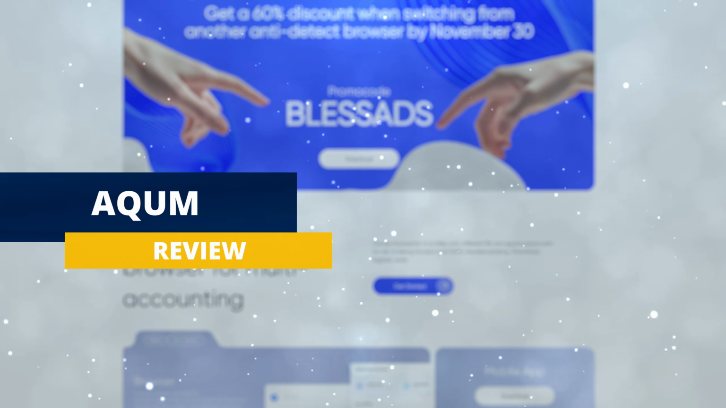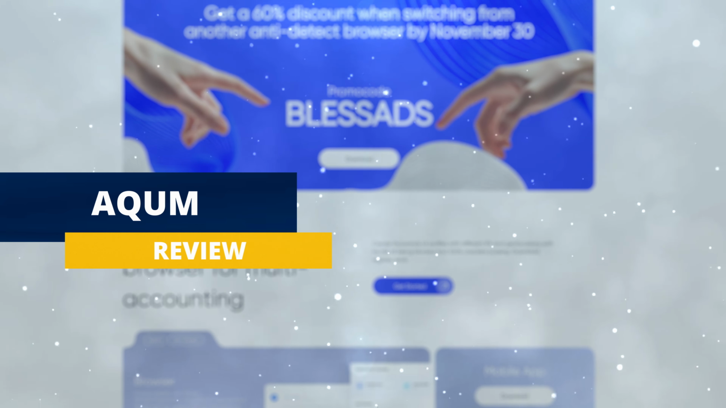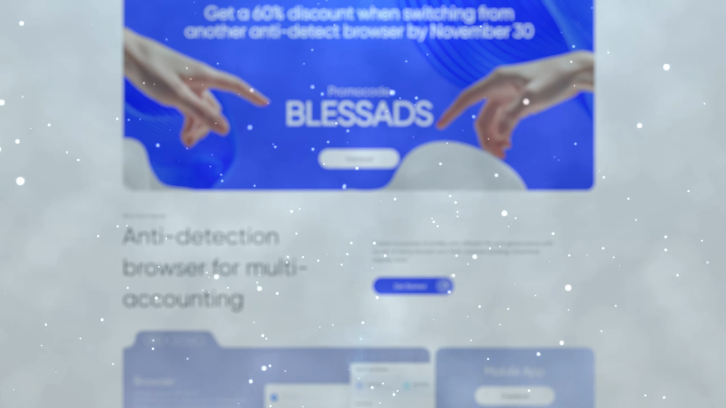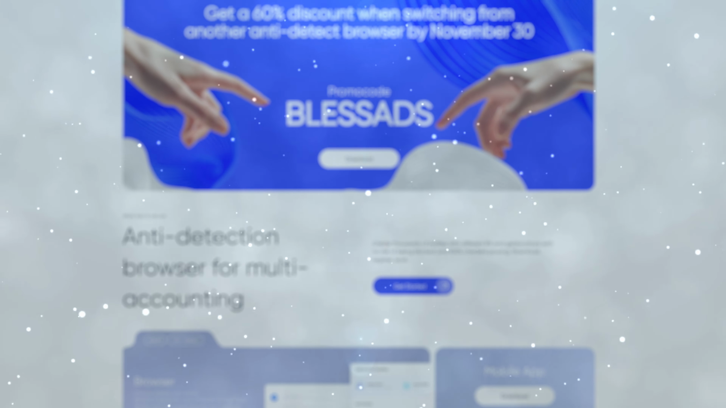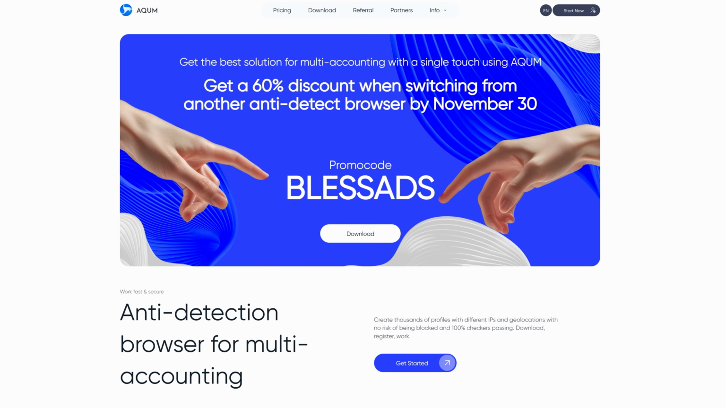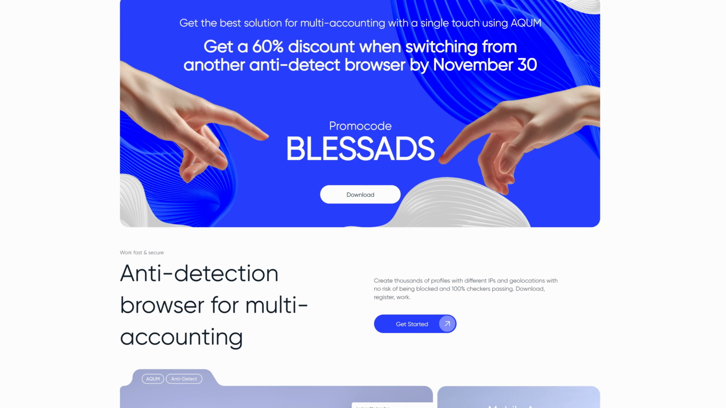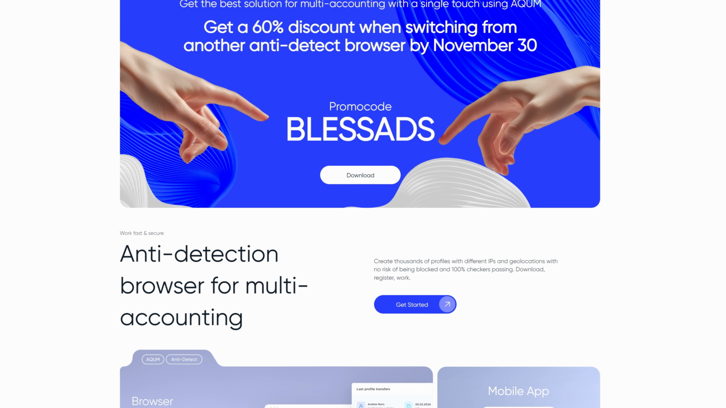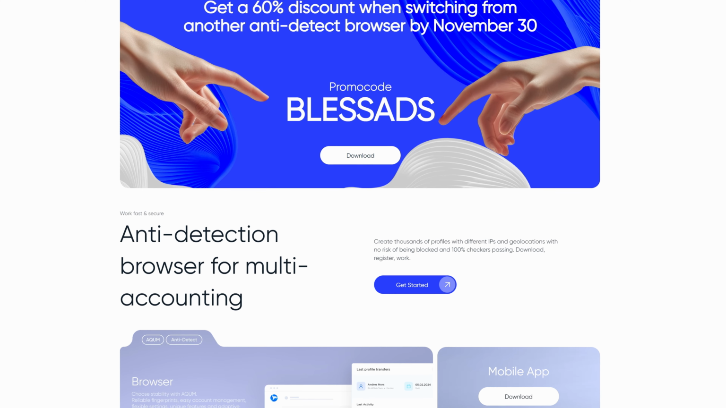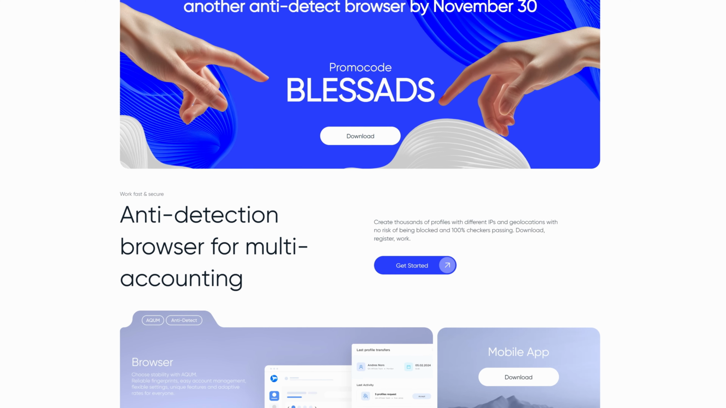My name is Andrew. In this video, we'll explore the AQUM Antidetect browser. Let's start the review and explore what AQUM has to offer. The Chromium-based AQUM Anti-Detection browser is designed to enhance anonymity and facilitate the management of multiple accounts, making it an excellent resource for arbitragers and advertising specialists.